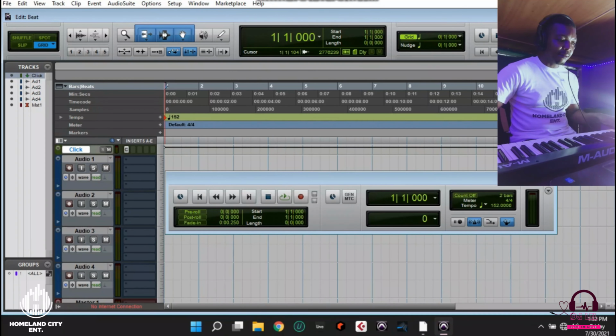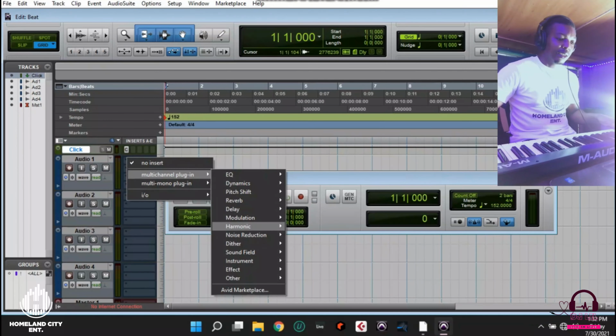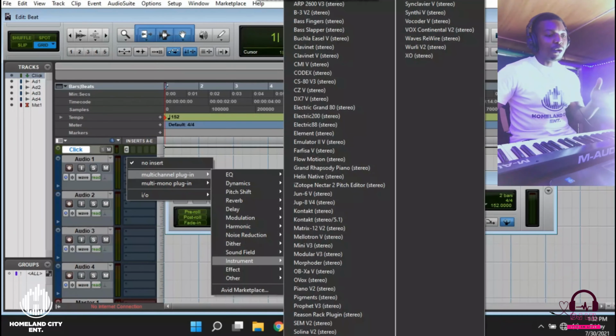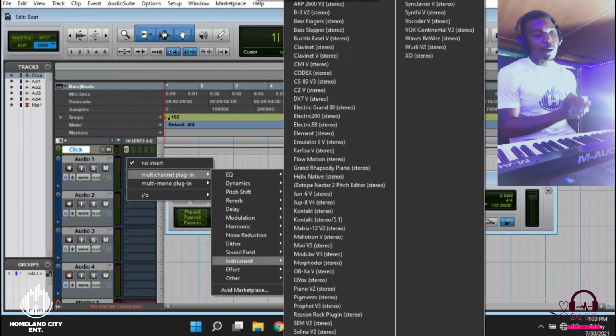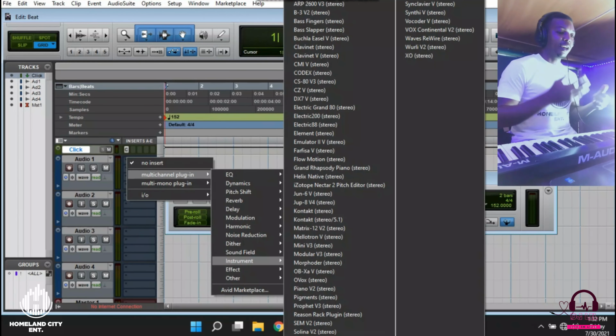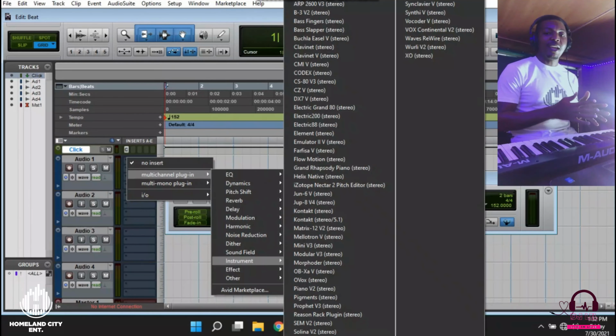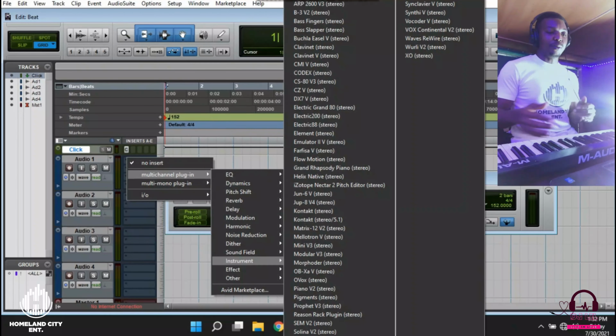So once you select that, you have your inserts, and you just have to go up on the first slot and go to instruments, and all your instruments will display as long as they are compatible with Pro Tools, of course. Those that are not compatible will not show up here, so don't stress yourself. Make sure when installing you select the required version for Pro Tools, like 64-bit or AAX, so you have to check that during installation rather.